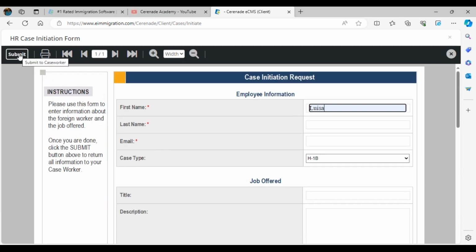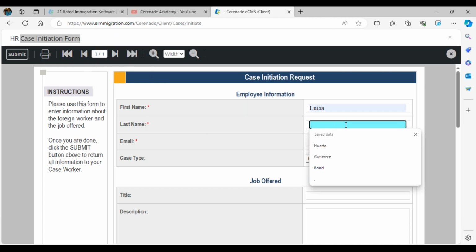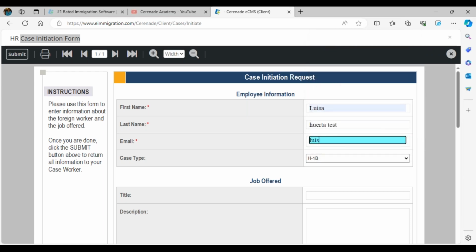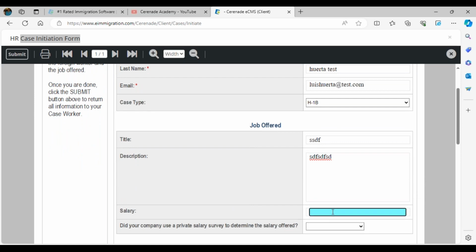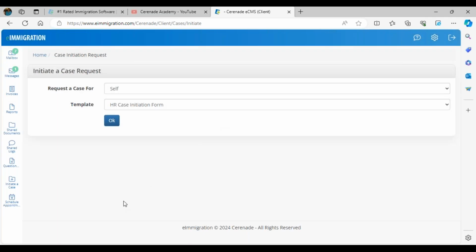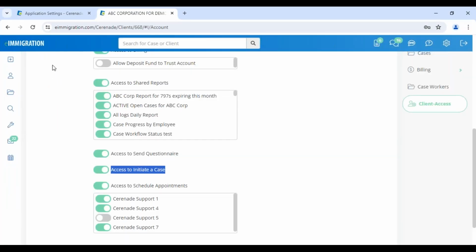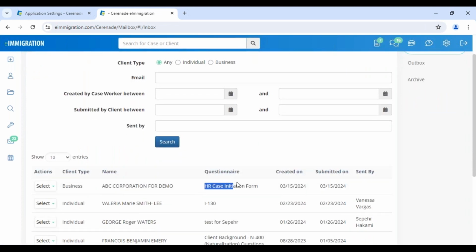When they click submit, you will receive this case initiation form. Actually, let me just enter one. Luisa Huerta Test. Her email is luisahuertatest.com, and the job description and the salary and everything. So they're going to submit. You get an email from us, just like a regular questionnaire, right? But on your caseworker portal, if you go to the mailbox, it does say HR case initiation form, unless of course you name that form differently.